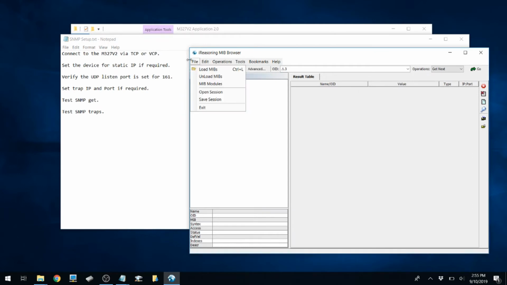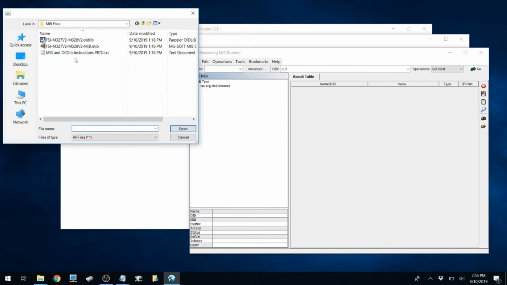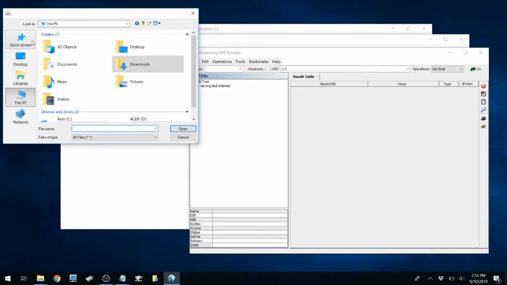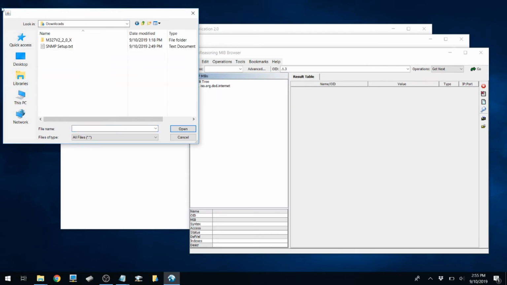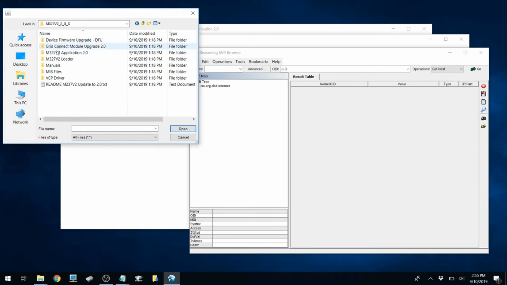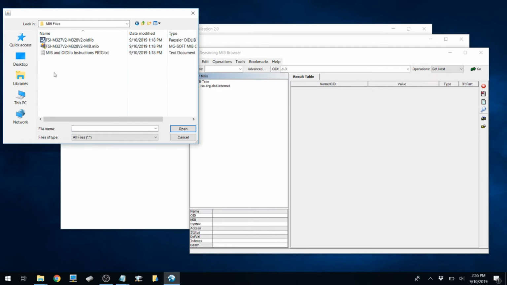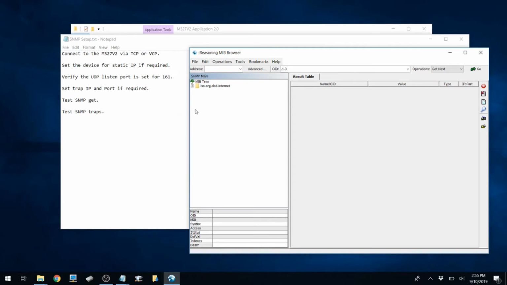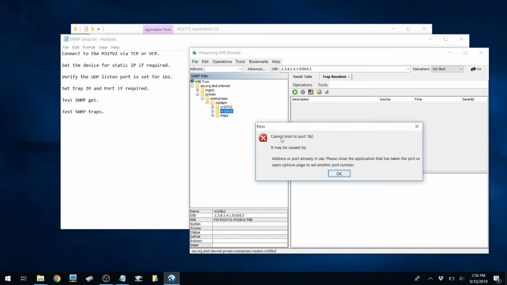Load your MIB file. Navigate to the folder that contains the downloaded M2M package. The MIB file is packaged in with this. We can see that the correct MIB file has been selected. Let's turn on the trap receiver.